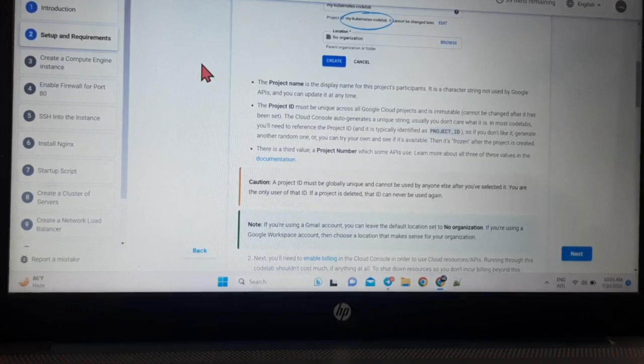The project ID must be unique across all Google Cloud projects, and it is immutable: it cannot be changed after it has been set. The Cloud Console auto-generates a unique string. Usually, you don't care what it is. In most codelabs, you will need to reference the project ID, and it is typically identified as PROJECT_ID. So if you don't like it, generate another random one. You can try your own and see if it is available.